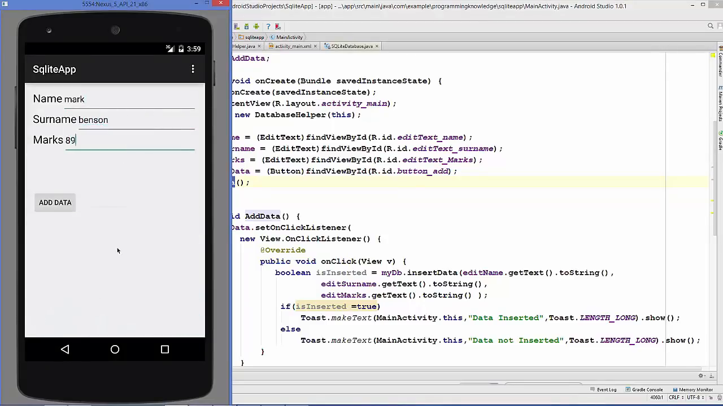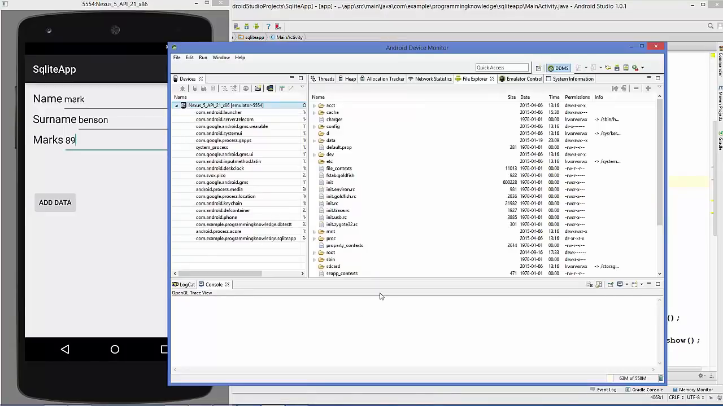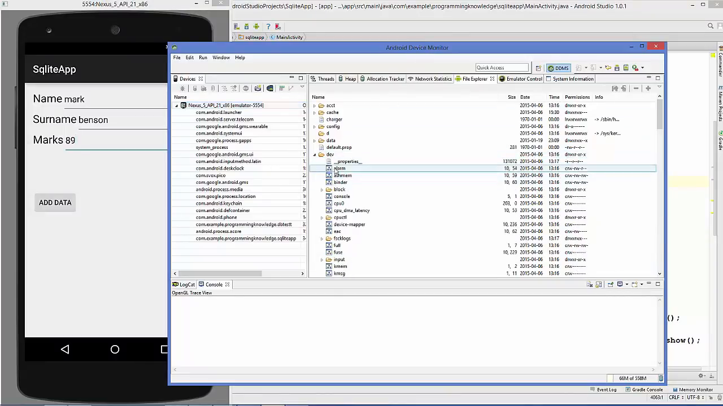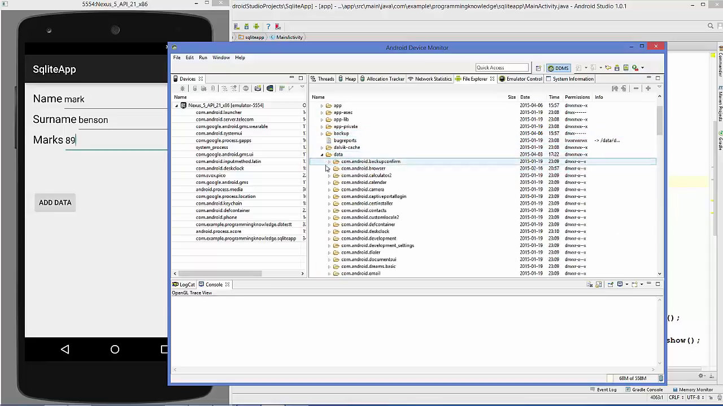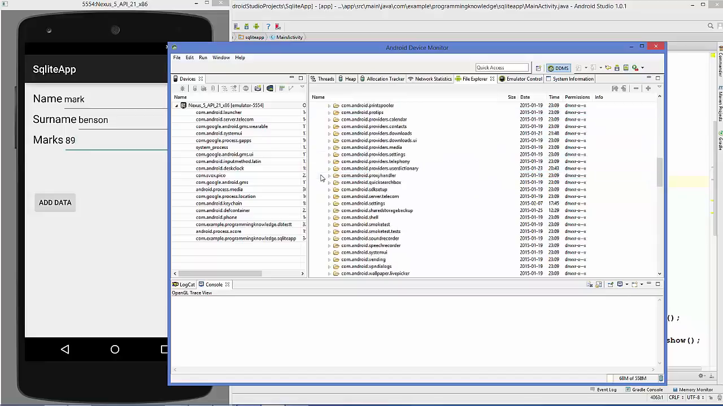And once our data is inserted, we can click this add data button, and this is going to show the message if it's inserted or not. So click this and it says data inserted, right? Now in the last video I've shown you the trick how you can check whether it's really inserted or not using this Android device monitor. I'm not going to show you how you can do it once again, but just follow the trick as we have done in the last video, and you will be able to see the data.